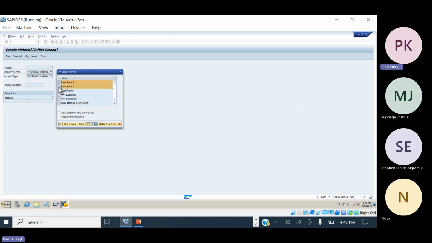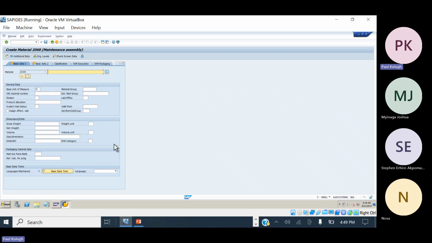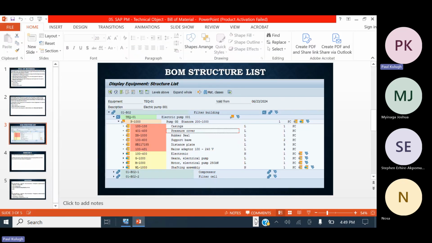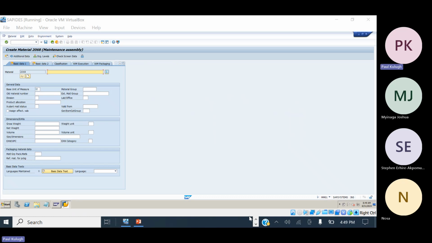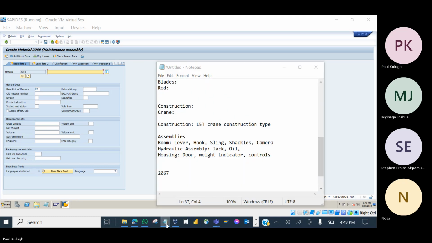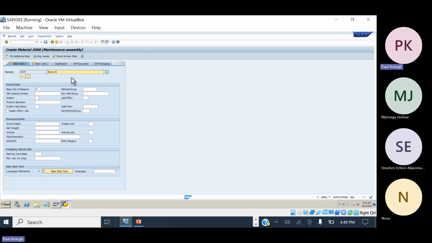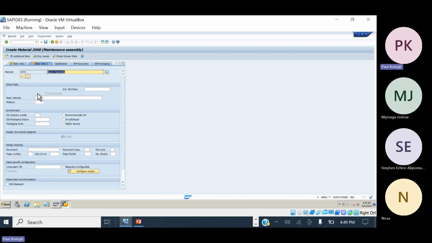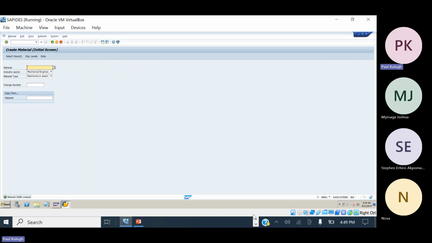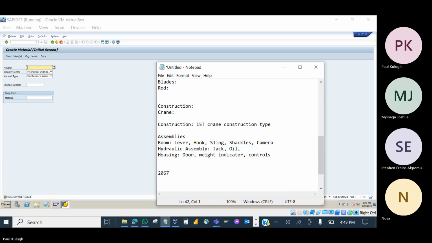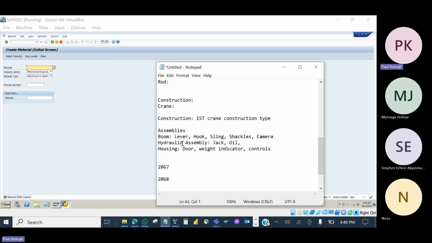So select this, click on organizational level. Then you can call it the first assembly, which is boom. So your boom assembly, call it boom assembly. Enter your unit of measure, press enter, so you can save. So the first assembly, which is the boom assembly, is 2068. So the next assembly will be the hydraulic assembly.